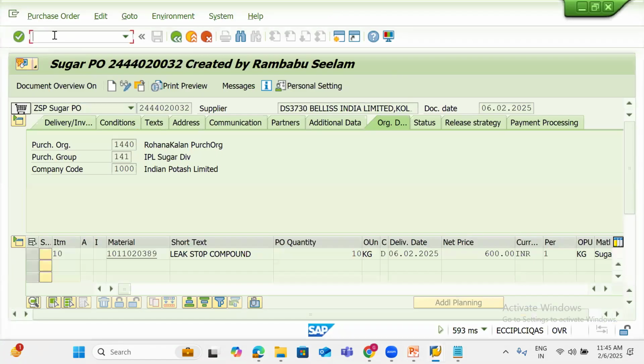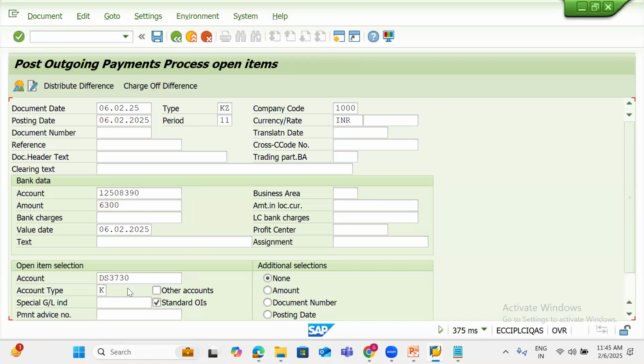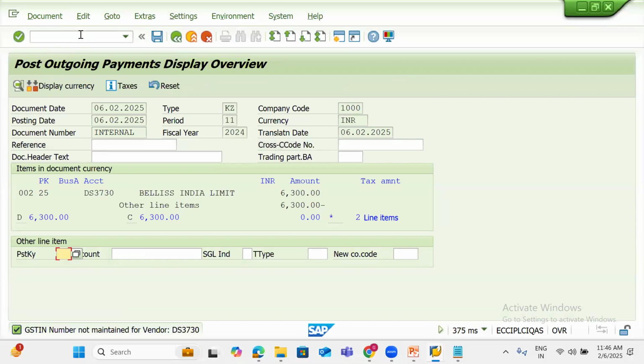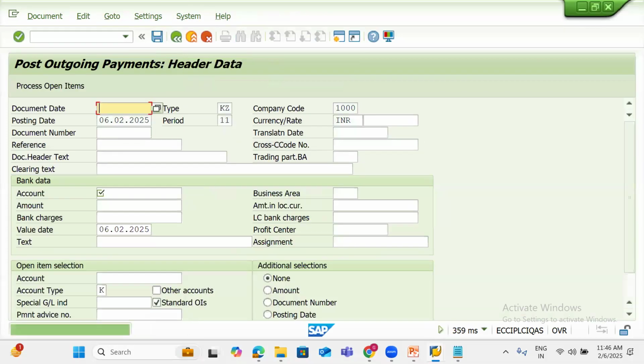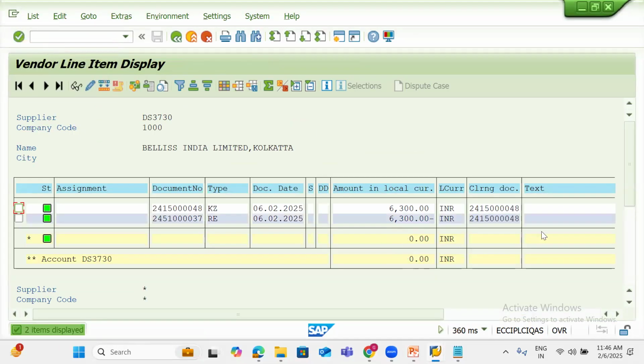We have to go to F-53 and make the payment. This will be done by finance people. That's why we can call it integration. Enter the vendor account. Whatever amount we have entered, the amount entered and assigned are both the same. Then we do the simulate. Save. If we refresh the screen, the ledger balance is 0.